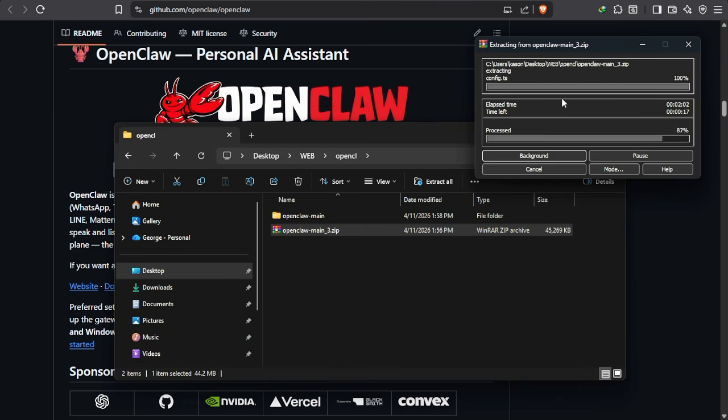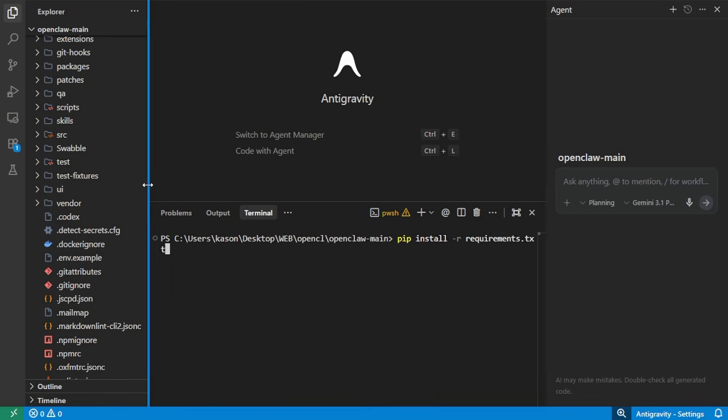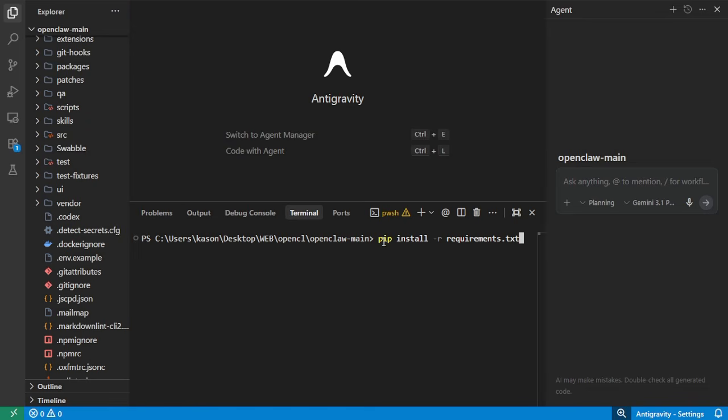Open your terminal or command prompt and navigate into the folder. Type pip install -r requirements.txt and press enter. This installs all the necessary code to make the agent move and act.